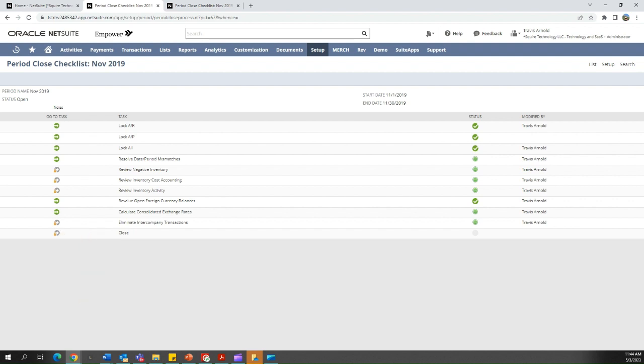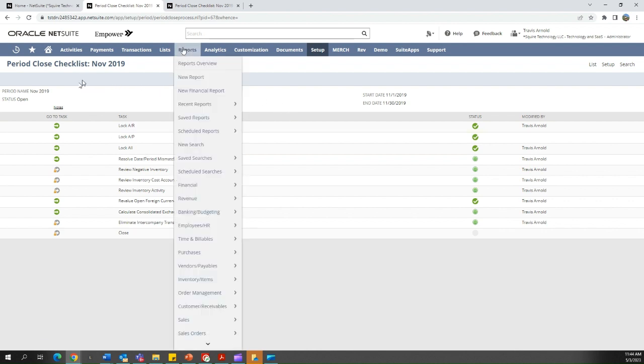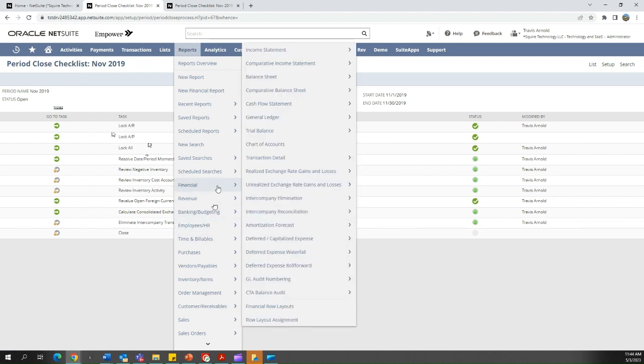Okay, and then the final thing we'll cover here is reporting. So you've done all your accounting, you've entered your transactions, you've reconciled, you've gone through the period close checklist. Over here on reports, you have a lot of different options. Again, depending on your account setup, you might have some of these things, you might not, but every account will have financial reports.